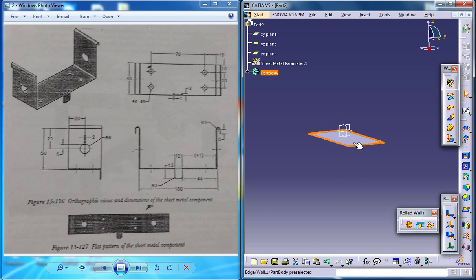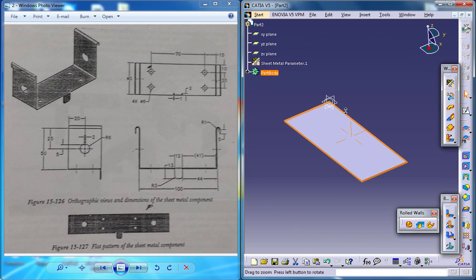So that completes a basic wall. And that's all for this particular part of the tutorial.